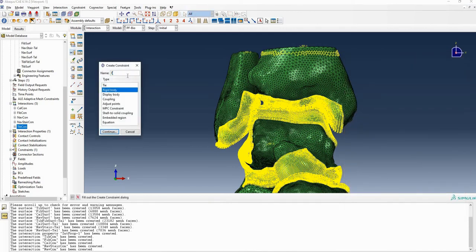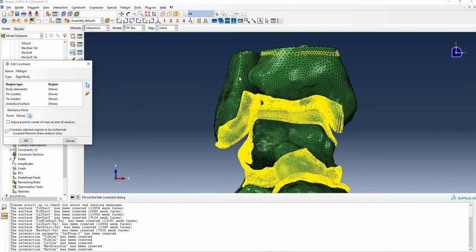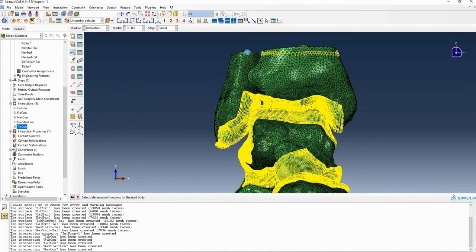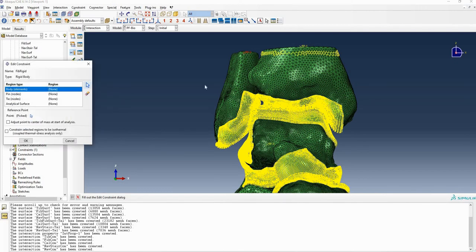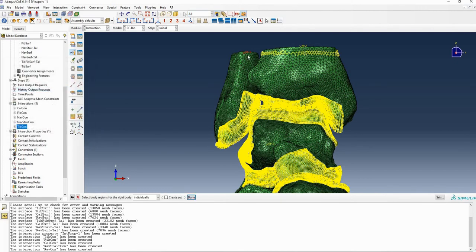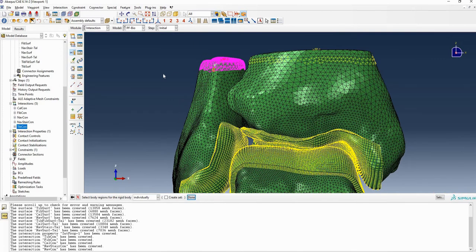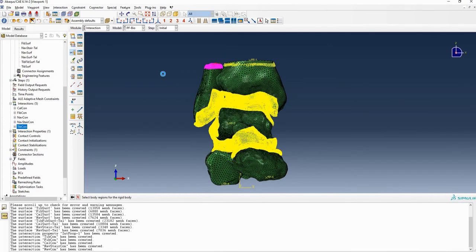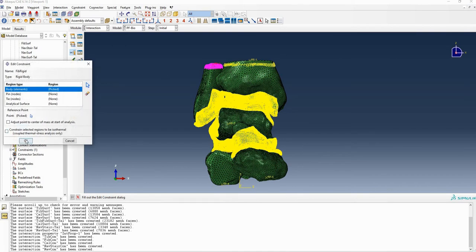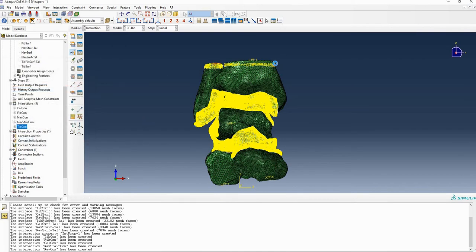Create a fibular rigid. Okay. Select this one. And here, if your fibula and the tibia are far from each other, you can just do it like this, and hit middle mouse button, or just click down, click OK.